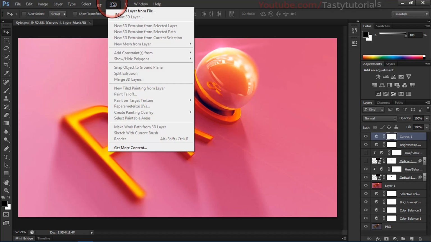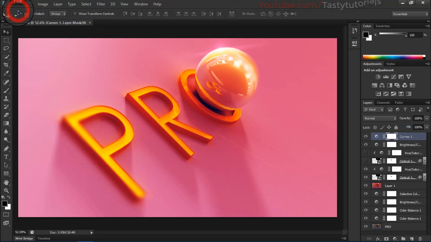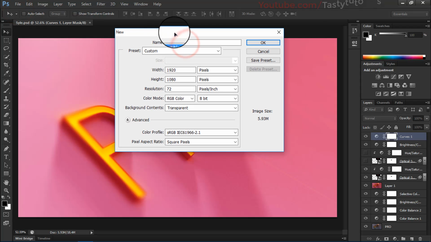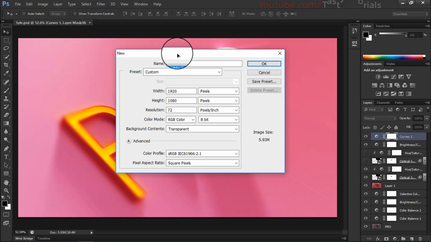Okay, so let's start. And I know I'm speaking very fast, so I will try my best to talk slowly. For the document name, I would like to rename this as Project 3D. The size depends on your choice, and I would like to go with 1920 by 1080 pixels, the resolution is 72 pixels per inch, and RGB color is 8-bit, and that's it. So let's click OK.